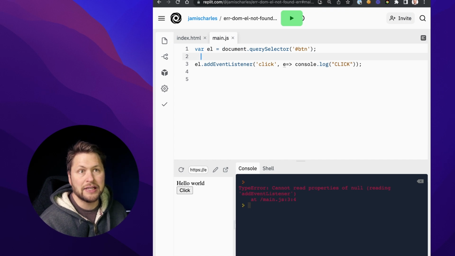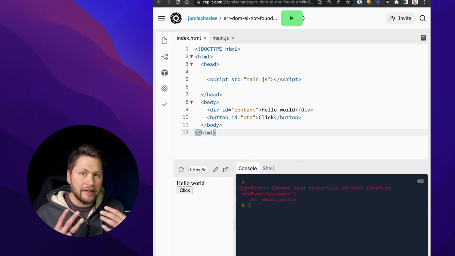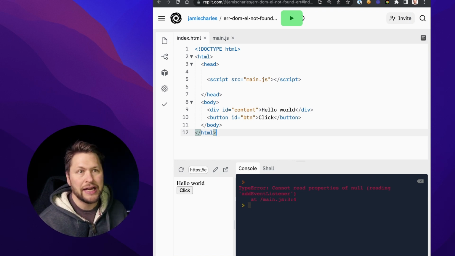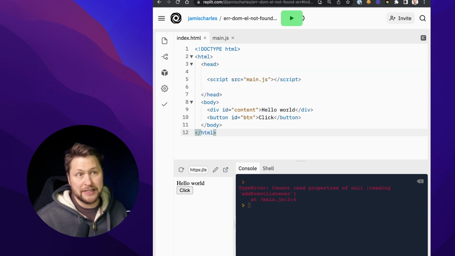And that is because we are loading it here in the head. The way that the browser parses and loads this page is it goes through, and if it finds a script tag up here, it'll run this first, and then it'll start building the structure of the page. Okay? So there's two ways that we can fix this.